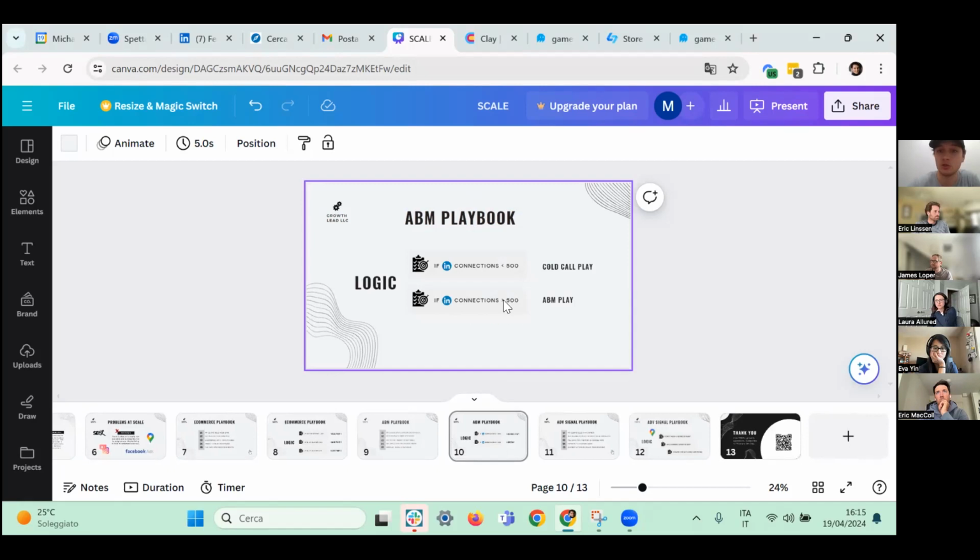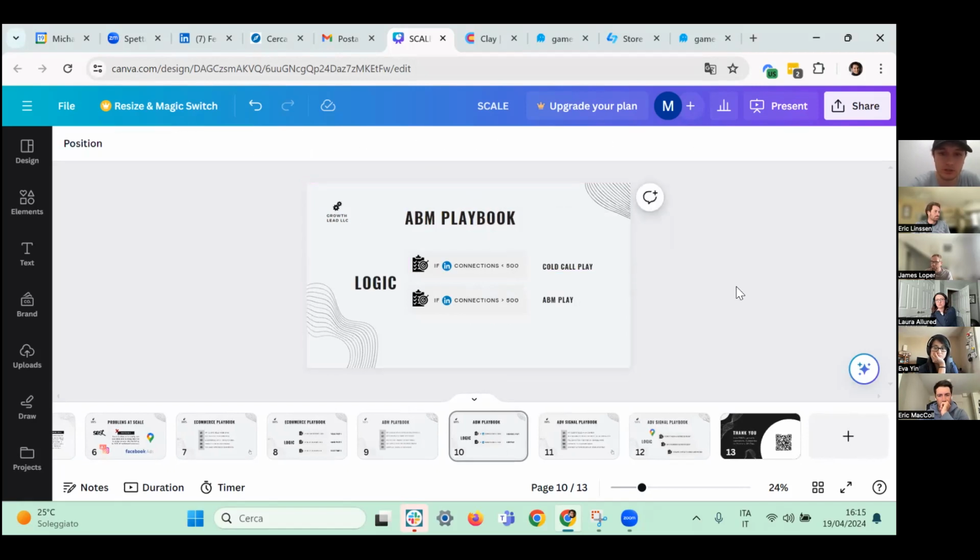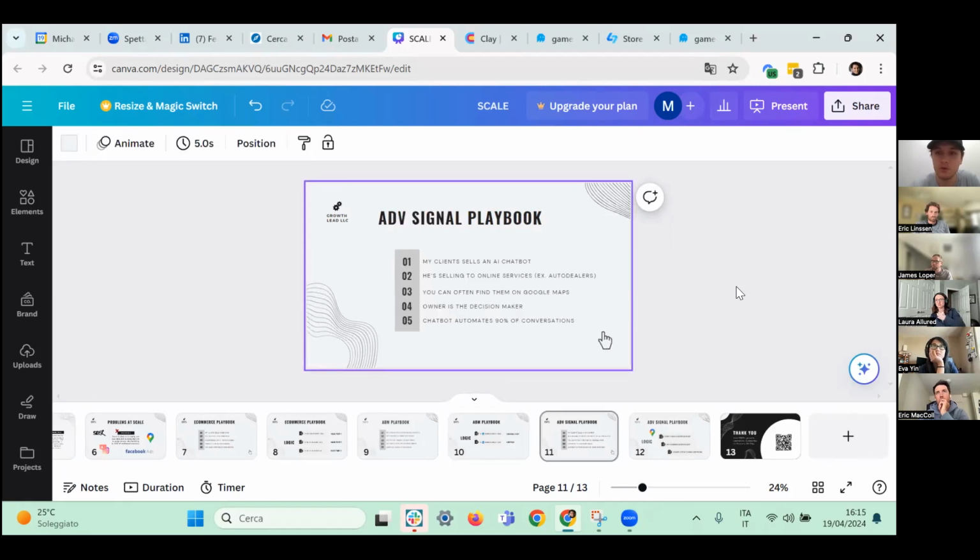Yeah, in this case, the logic was if LinkedIn connections are less than 500, the Dark Sales play, more than 500, the IBM play. That's another one, the last one, actually. That's about the one that I mentioned before, actually, Facebook advertising. In this case, my client sells an AI chatbot. He's selling to online services such as auto dealers.